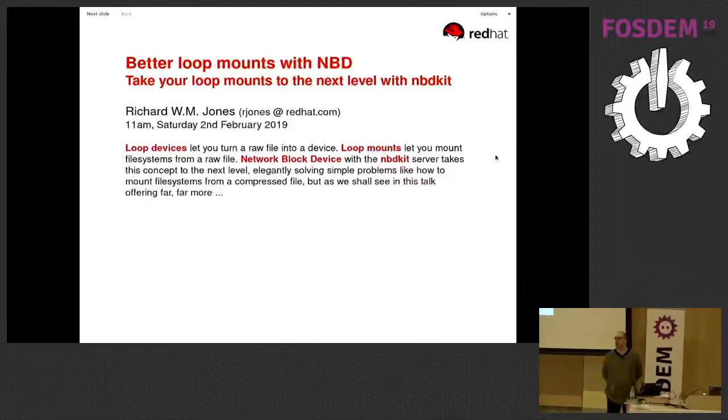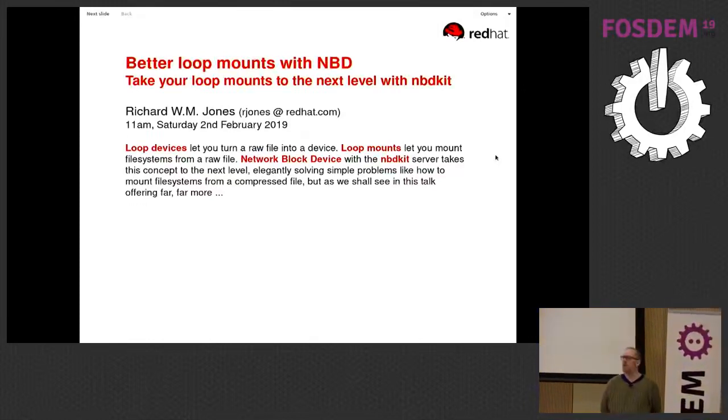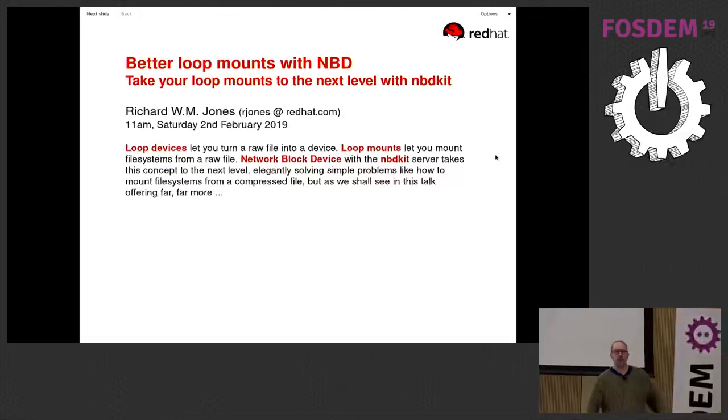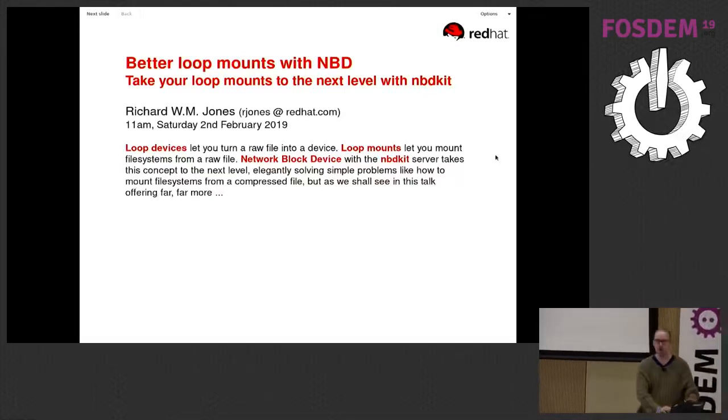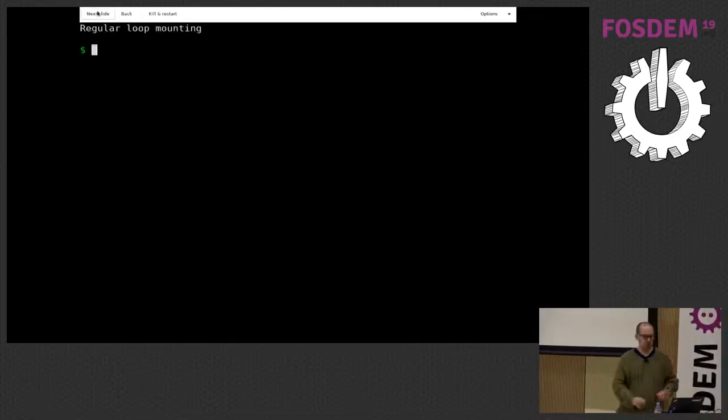And welcome to my talk about loop mounting and going beyond ordinary loop mounting that you're used to. Now, I'm sure, hopefully most of you here know what loop mounting is, but in case you don't, I'm just going to give you a very quick demo of what I'm going to call traditional, old-fashioned, regular loop mounting.